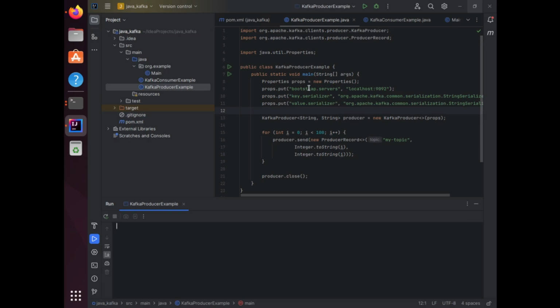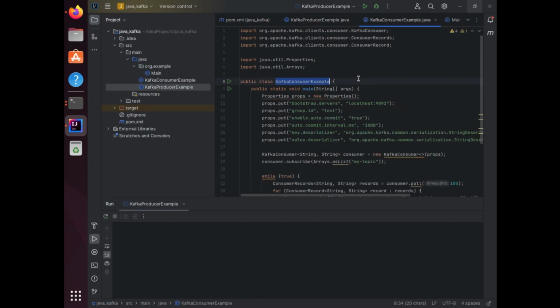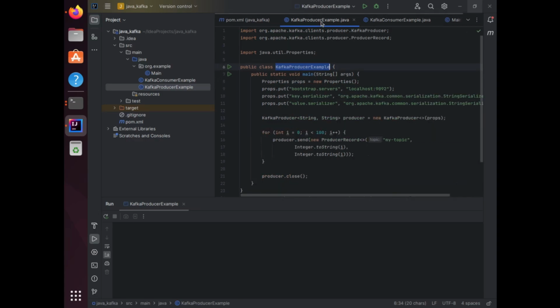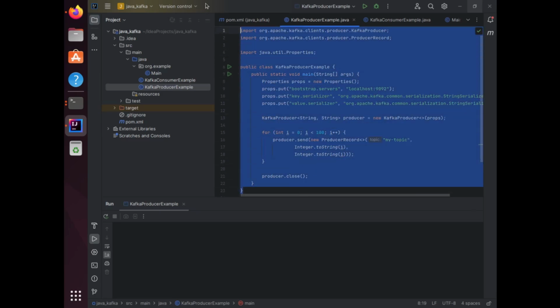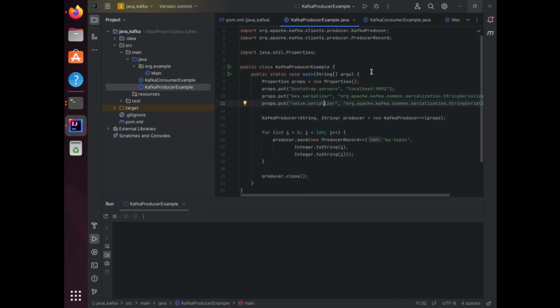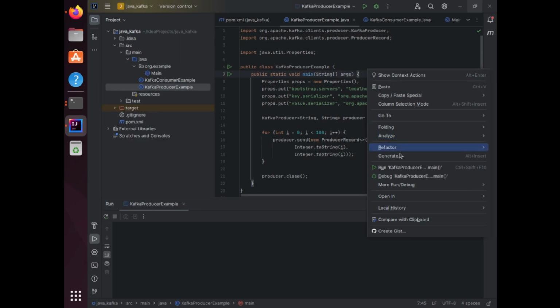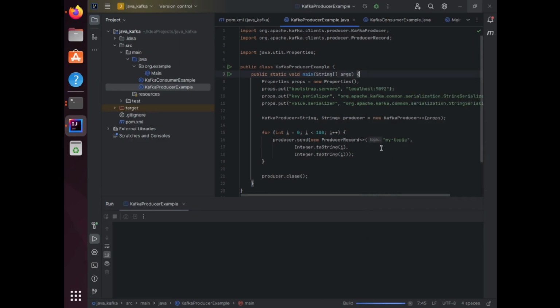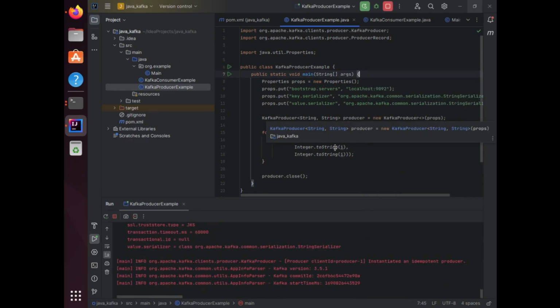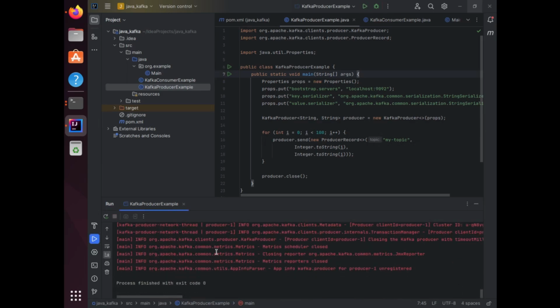Now that we have our KafkaProducerExample and KafkaConsumerExample classes set up, let's run them and see how they work. First, open the KafkaProducerExample class in IntelliJ IDEA. Then, right-click anywhere in the code editor and select Run KafkaProducerExample.main from the context menu. This will run the KafkaProducerExample class and send 100 messages to our Kafka topic.